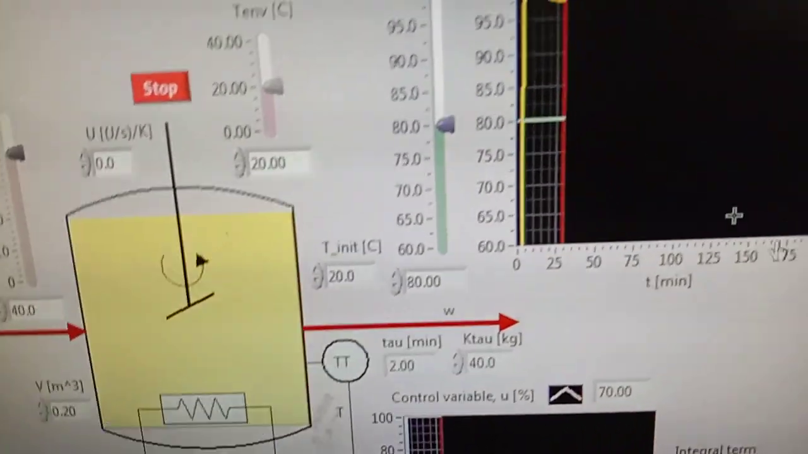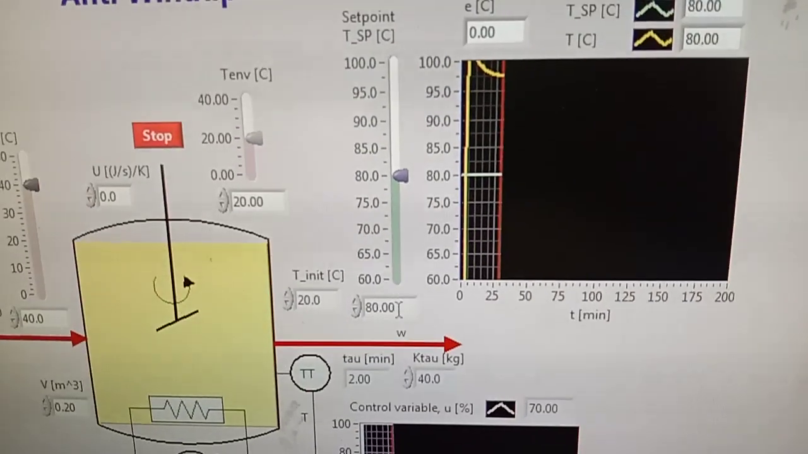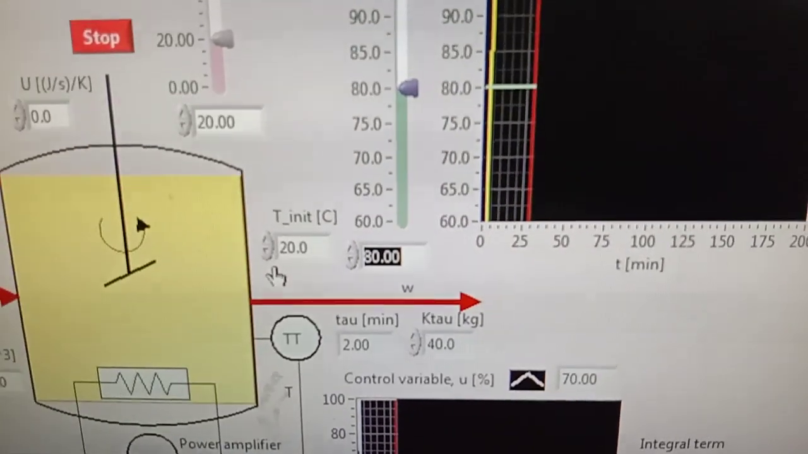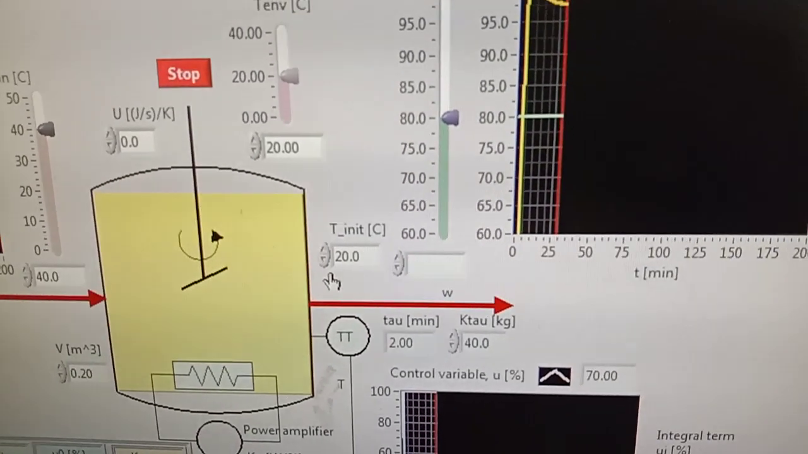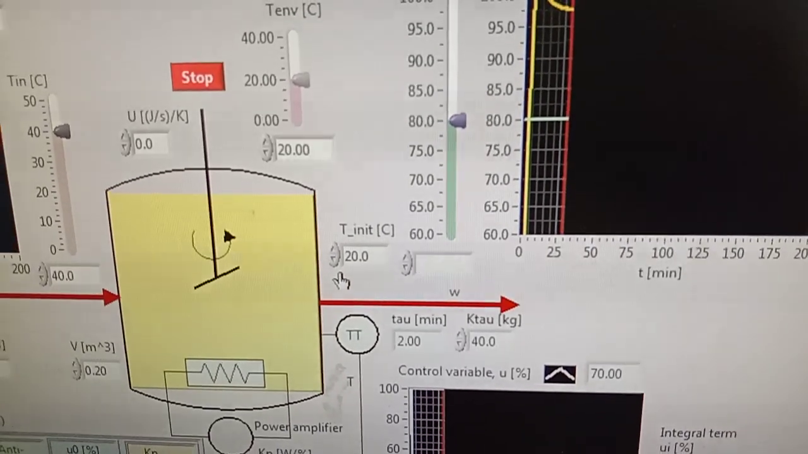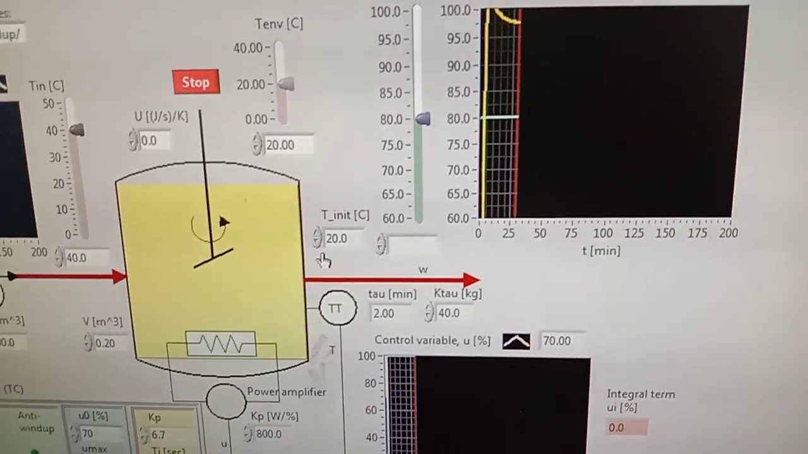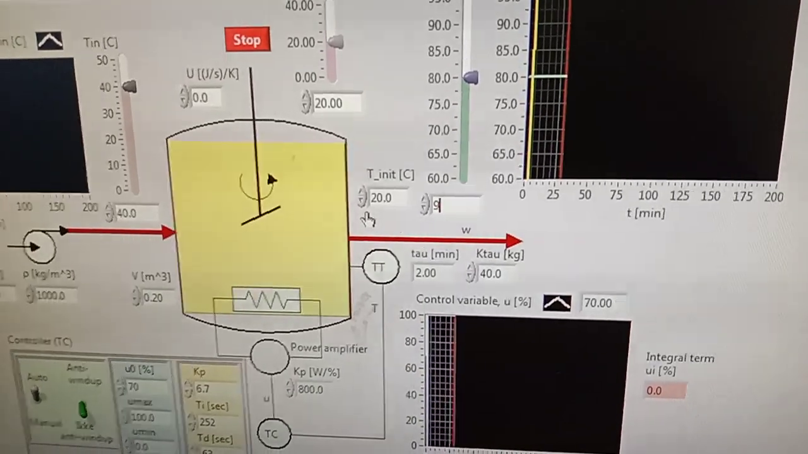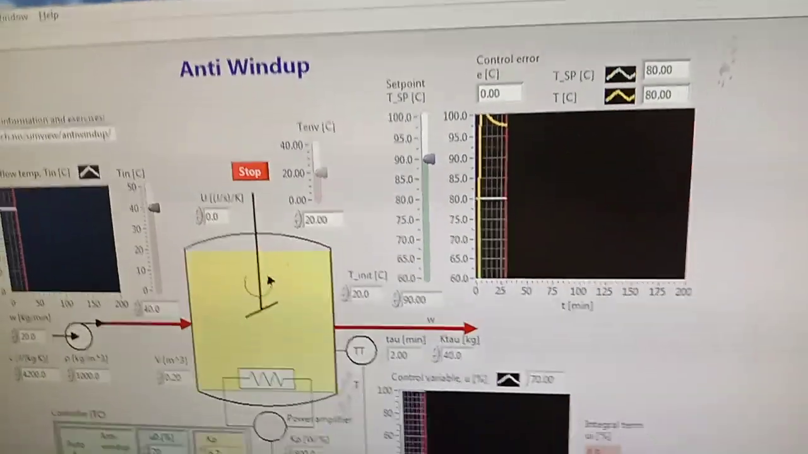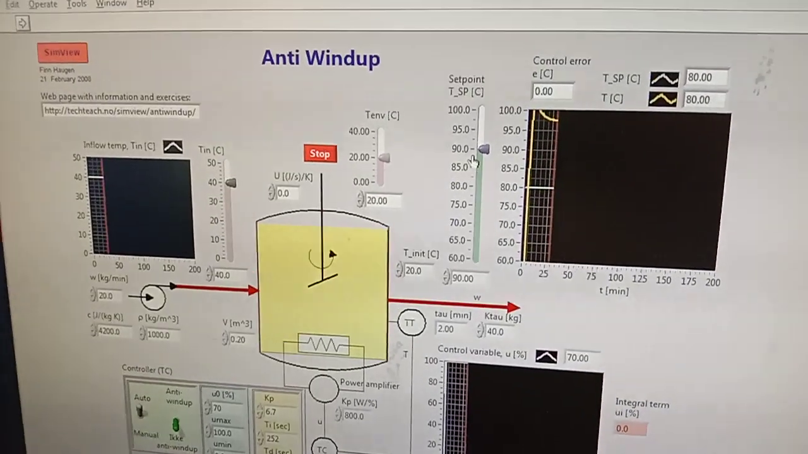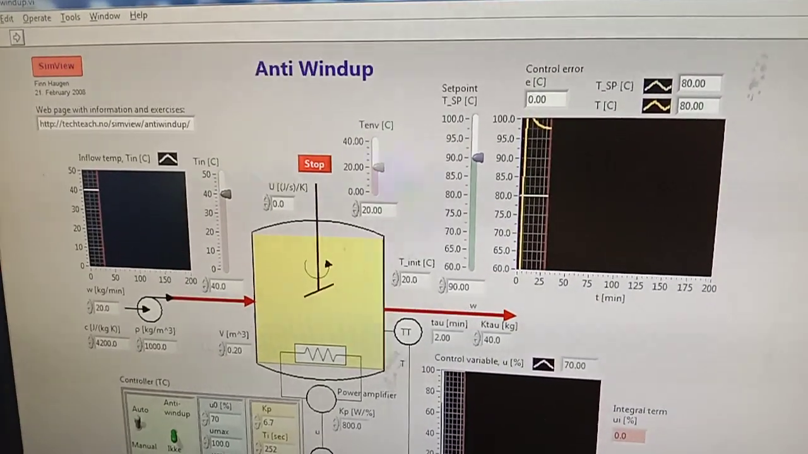Now initially we have to set the point. We have to set some desired point. The set point is also called a reference point or a desired point. So we can set the temperature now. We are going to set it for 90 degrees Celsius. Now we have set it for 90 degrees Celsius.